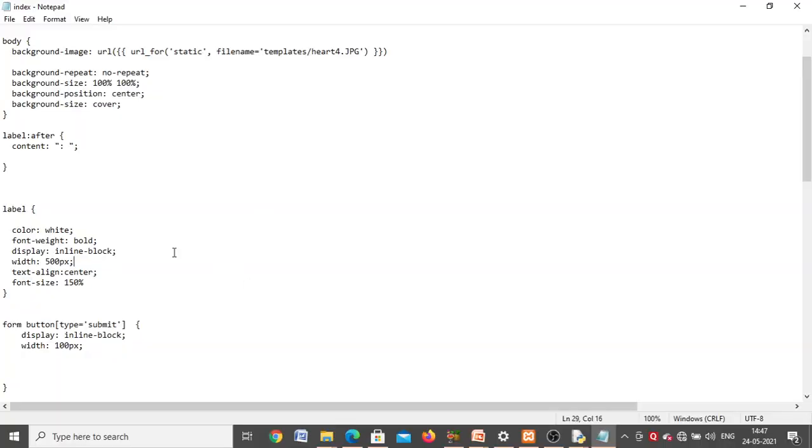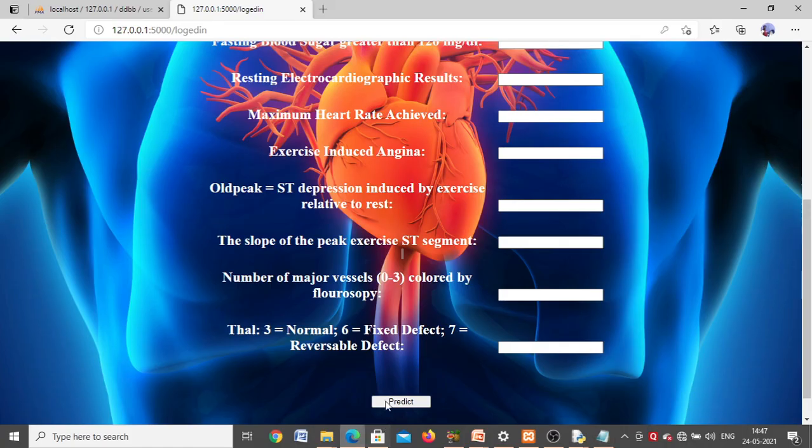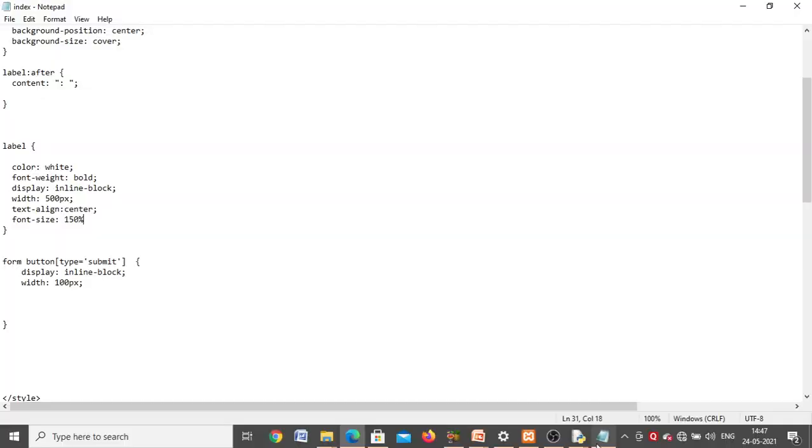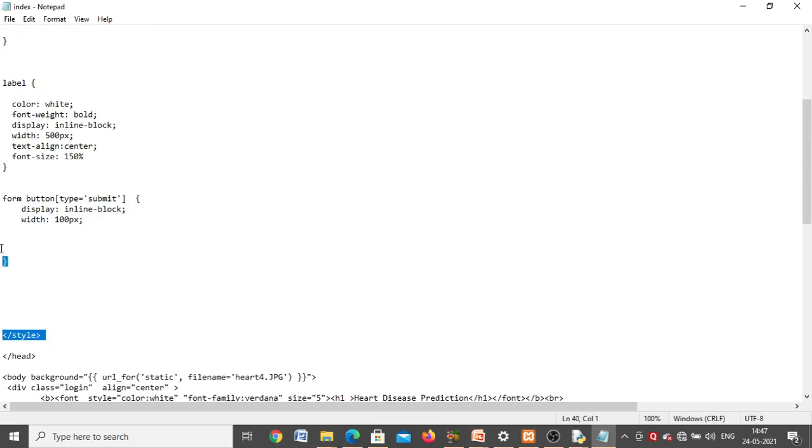So in order to align them properly, text align should be center. Font size I am giving, if you want to increase the font size of these labels, you can increase their font size, 150% I have given. So finally this button, whatever the predict button is there, this also you can modify. So this width I am increasing now. So form button of type submit, display in block, align properly, width I am giving 100 px, you can change the width. Finally I will close the tag.